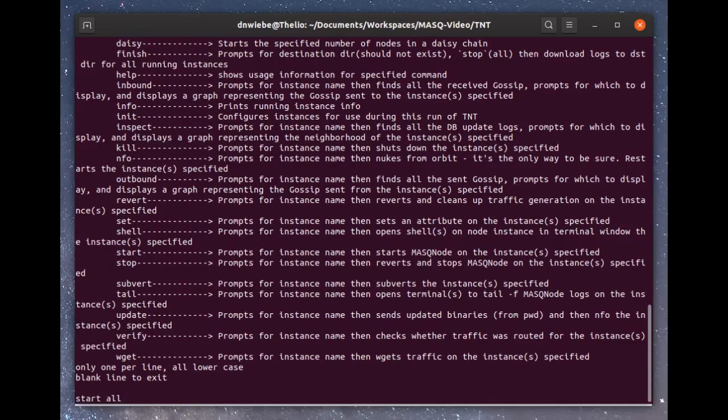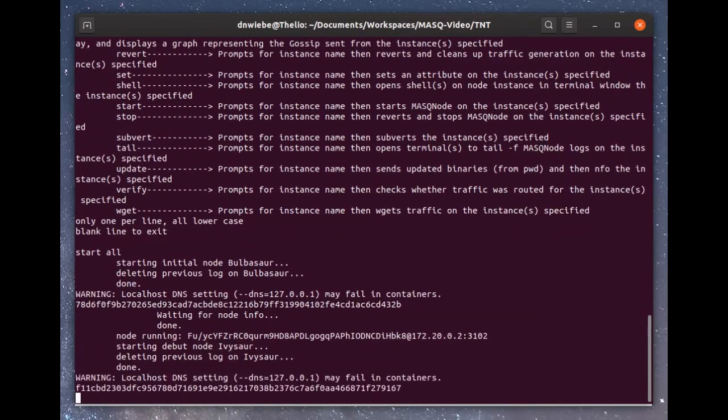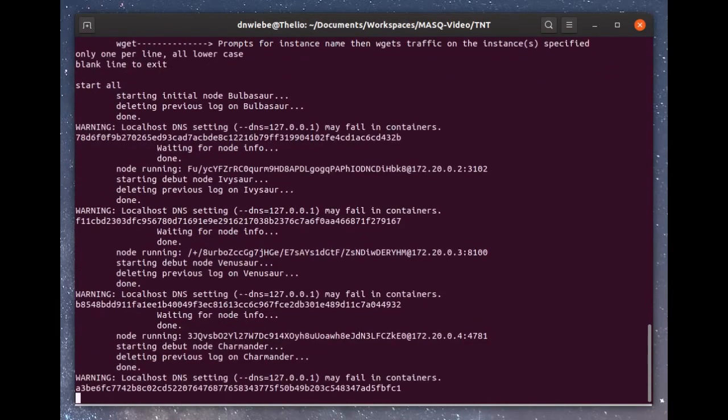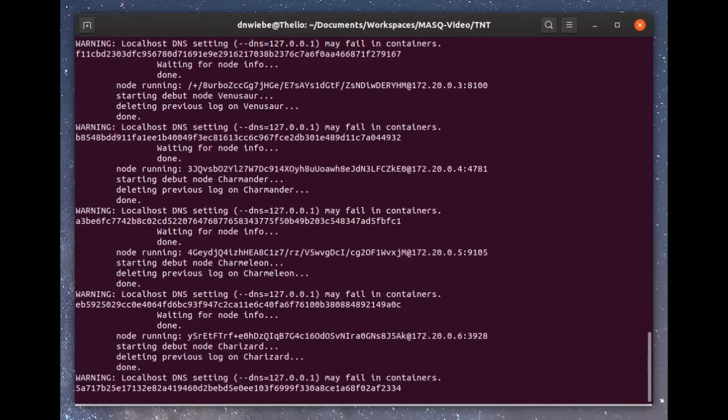And I'm going to say start all. Now I could say start node 0, node 1, like that, but I don't want to. I'm just going to say start all. And here they're starting, each one in its own container.